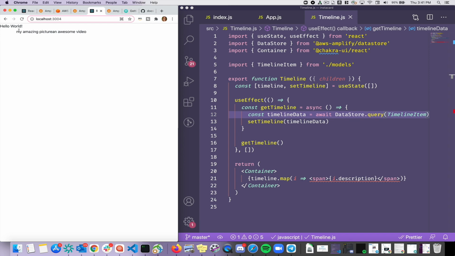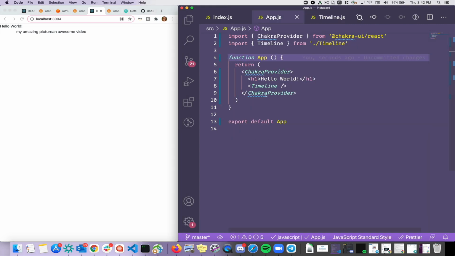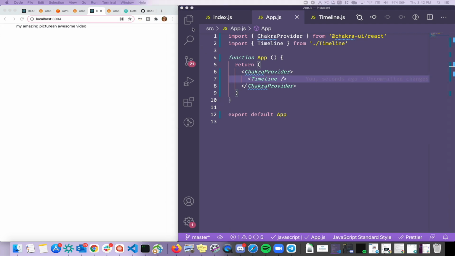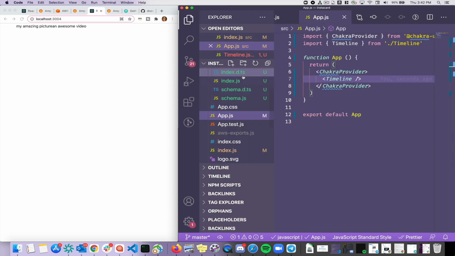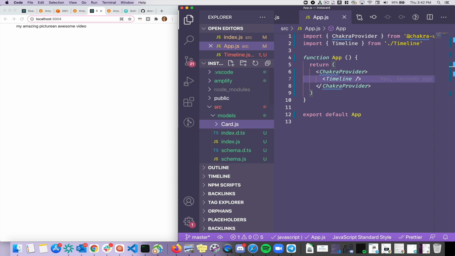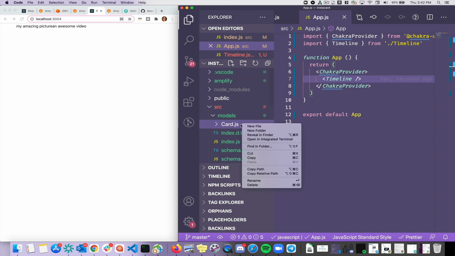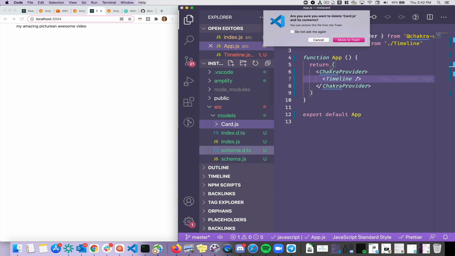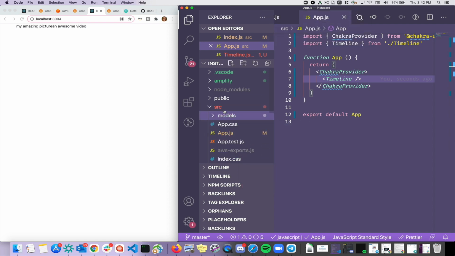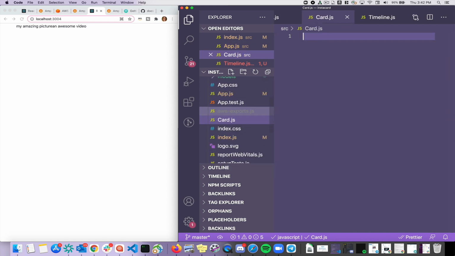Cool. And now I have my amazing picture and an awesome video showing up on the page. Not pretty at all, but this is not how we're going to keep it. So now I'm going to go ahead and delete this hello world back on this page. And I'm going to go ahead and create a Card component. So this is going to be the component that renders one card. Oop, and I made that a folder instead of a file. Whoops. Cool. So now I have my card.js.